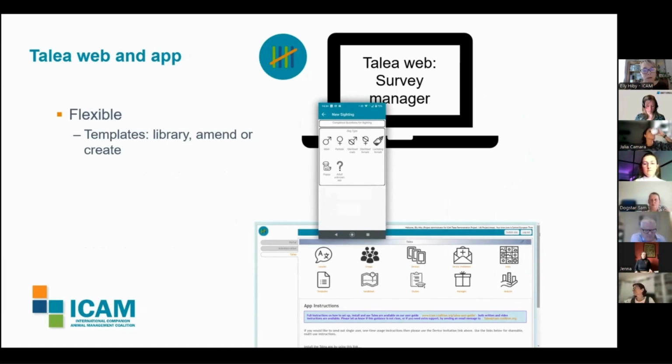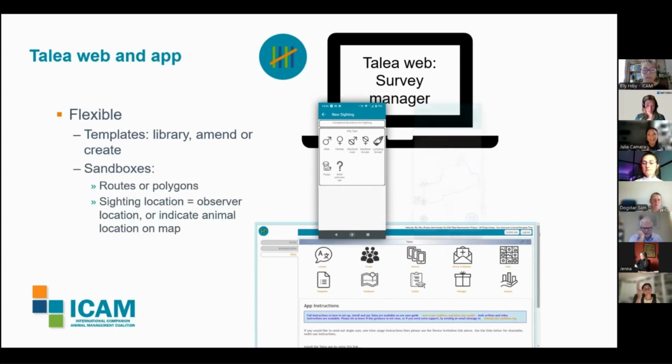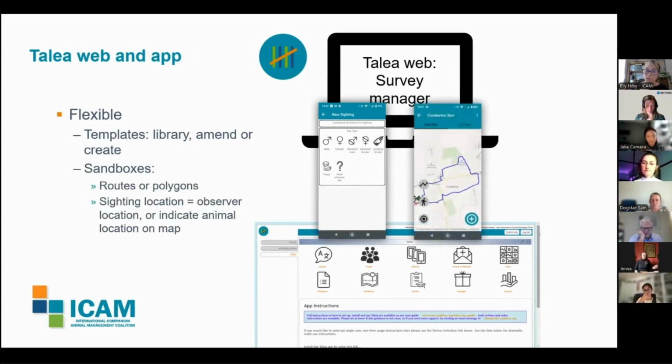So although the library of templates are designed with dog and cat surveys in mind, you can use Talea for any animal. In fact, any sighting. You could even take Talea out in the street to count red cars if you like. The sandboxes are where your observers will do the survey, and you can give them routes to follow or present them with polygons or areas within which they will do all their surveying.